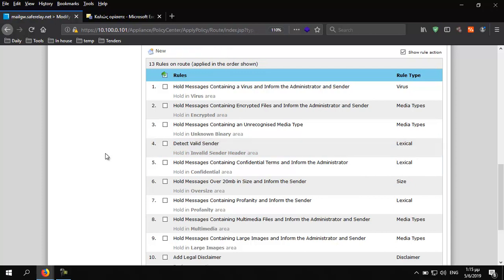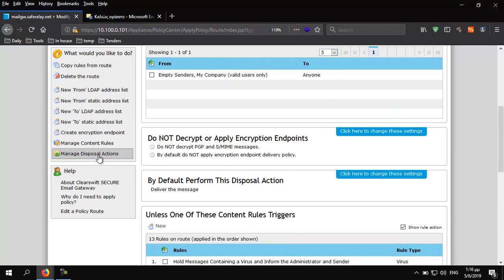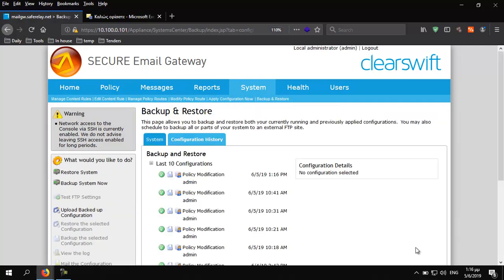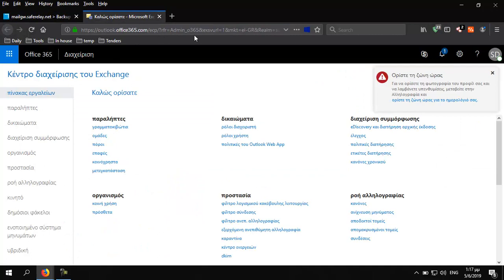Okay, so what have we accomplished with this rule? If there is an email that comes from an Office 365 server, the header from has an email address belonging to the saferelay.net domain, and it doesn't have this message header with the value we configured earlier, then this is a spoof attempt and the mail message will be blocked. And now we are going to apply the configuration. Okay, now we are done with the configuration of the secure email gateway. And let's continue the configuration with Office 365.